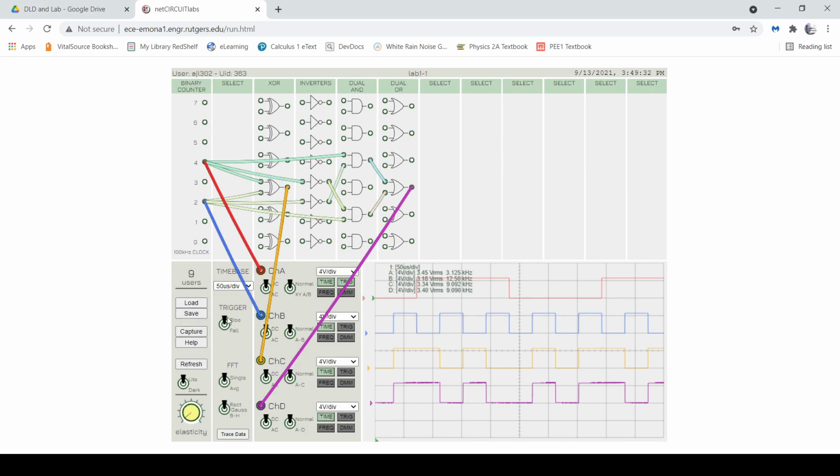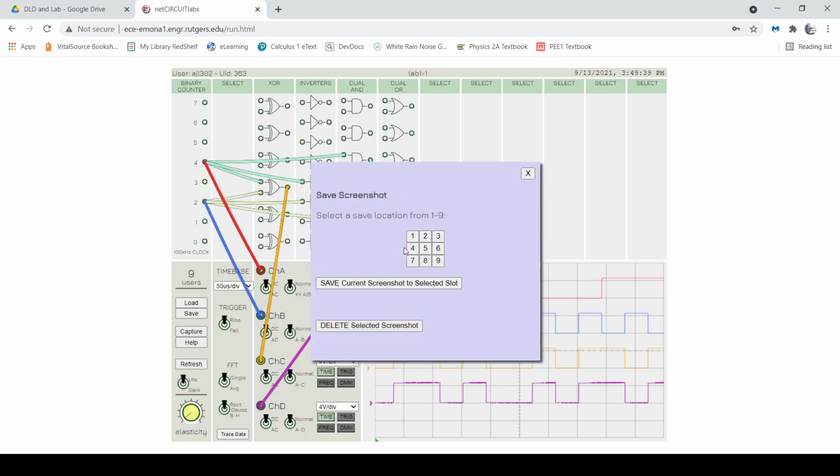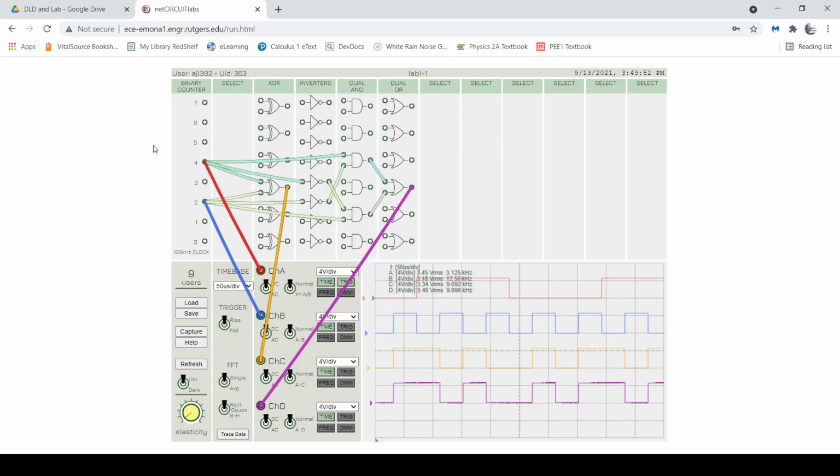So then, if you wanted to capture it, you would click capture, and then you'd select a location. It's from 1 to 9. I'm going to save this in 1. Save current screenshot to selected slot, so that's done.